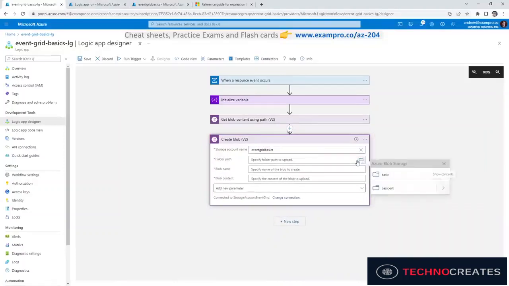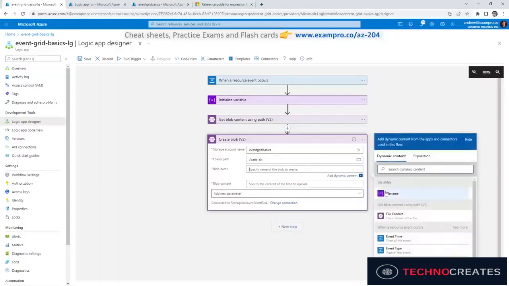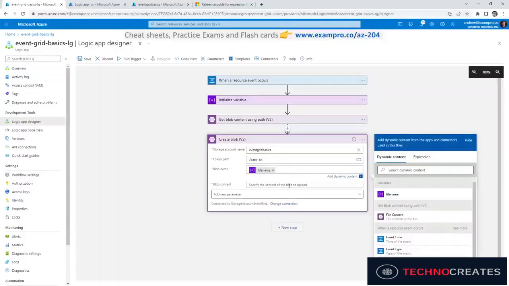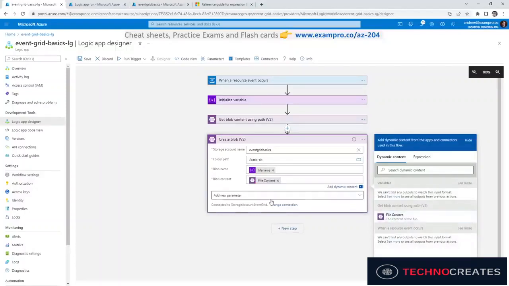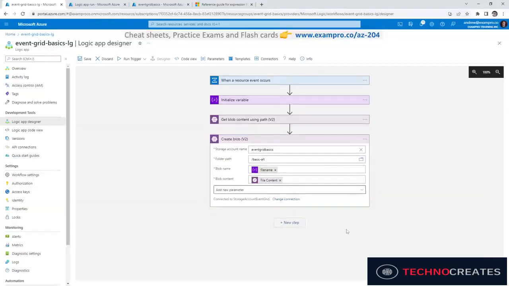And in this case, what we want is basic alt. And the blob name can be the file name, which is totally fine. And the blob content will be the file content. And I don't think we need anything else. So what we'll do is go ahead and click off, and we will save. All right, so that's just the way we're going to have to do it.